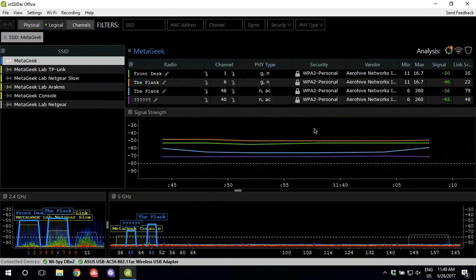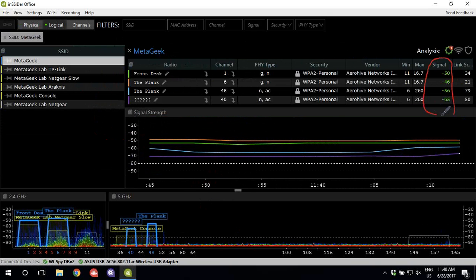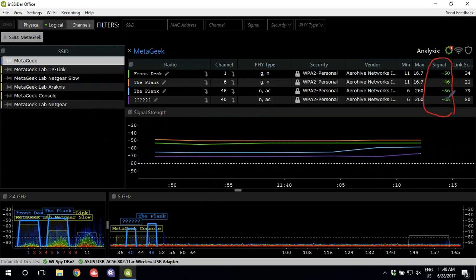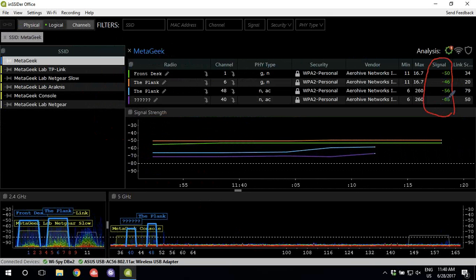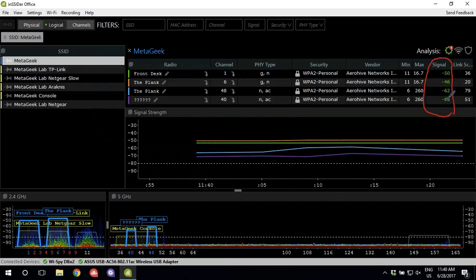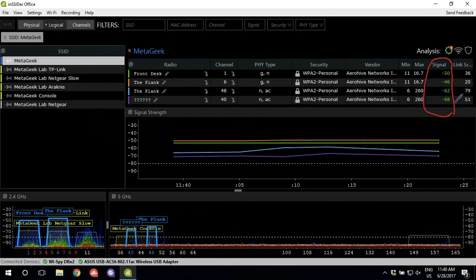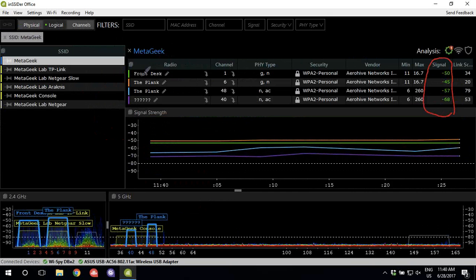If they go below the threshold, you'll notice that the signal lines or the signal numbers here will actually turn red if they're too far away. As long as you've got one radio above that line at all times, you've got coverage. That's all you need to do: make sure you've got one line above the dotted line at all times.